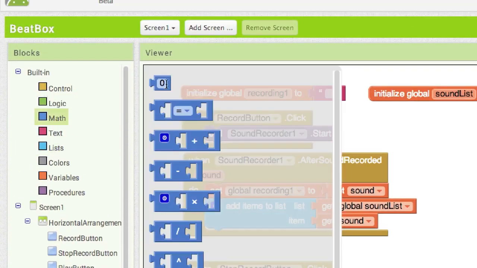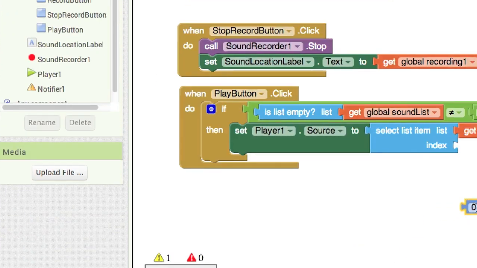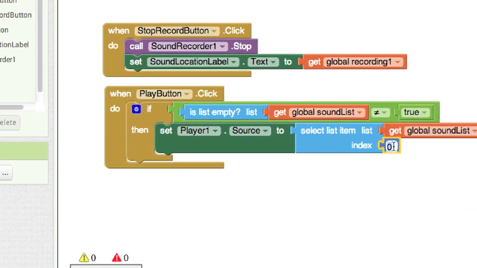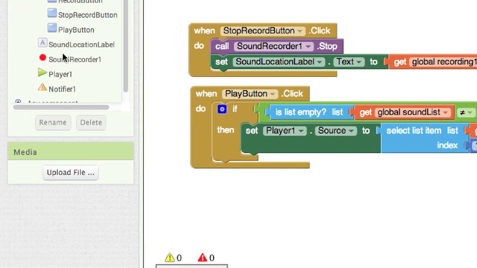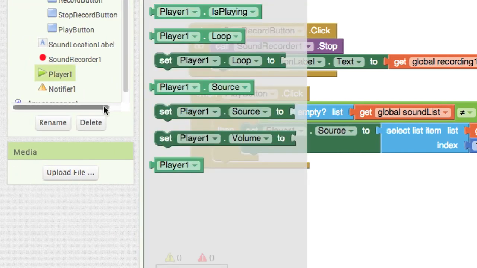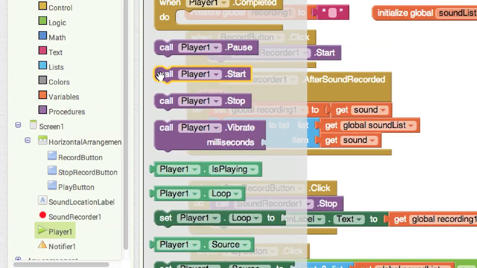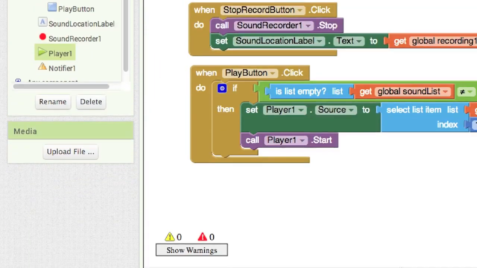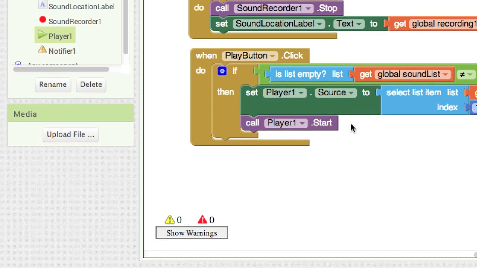So we're going to go into math and grab our number and drag it down here and drag it over here. And then inside of here, we're going to type 1. And then after we set what we want to play, we can go into the player again and we can say that we want it to play. Right there, call player start. Now, if we're good programmers, we want to handle if the list is empty. So if it isn't empty, that means there's a sound in there to play. Then we want to play it.